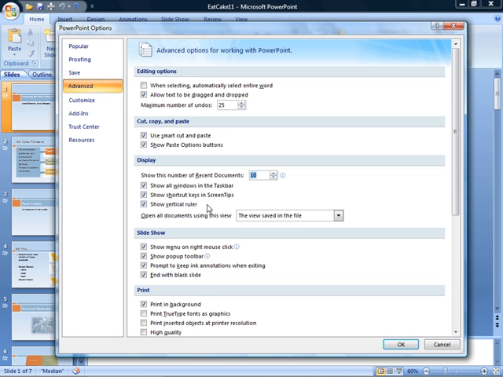There's a vertical ruler that shows up when it's needed, and open all documents using this view. This is our default view, the view saved in the file. So whatever view you were in when you save the file is the one you're going to see when you come back. I like that.